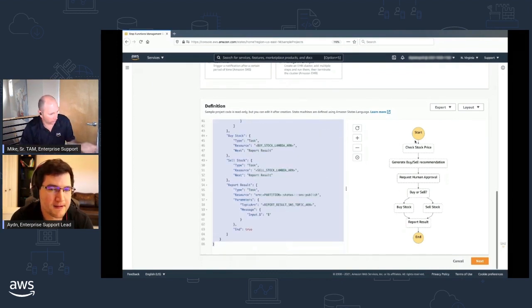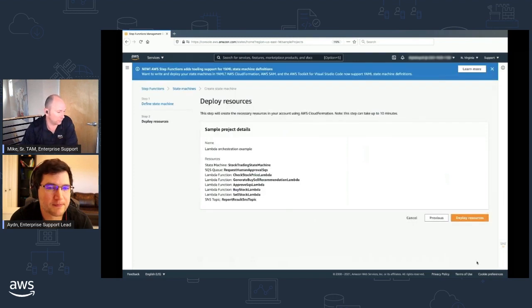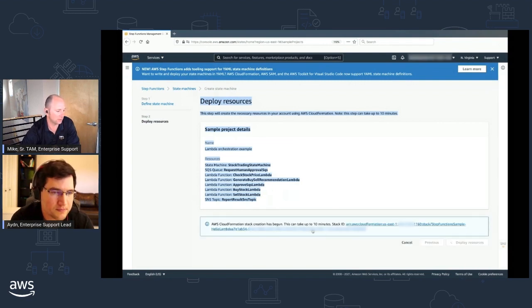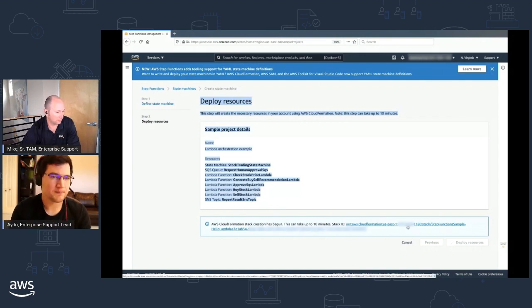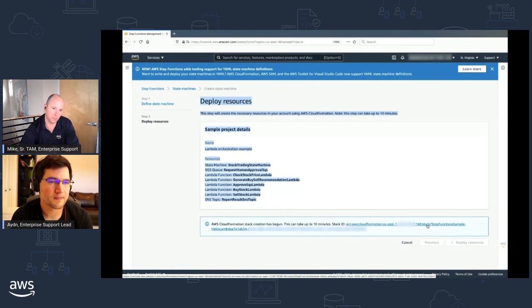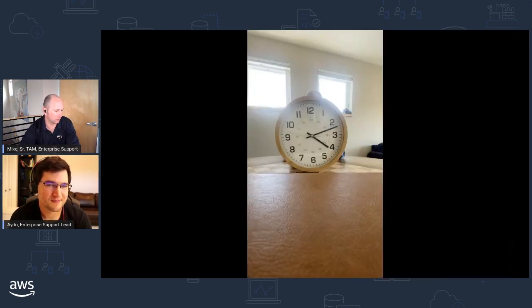This over on the left here is the Amazon States Language, a JSON-based language that defines all our states. And this is a CloudFormation template that's going to build an SNS topic, a few Lambda functions, a state machine, and an SQS queue. So we've started the stack, and it's going to take about 10 minutes.